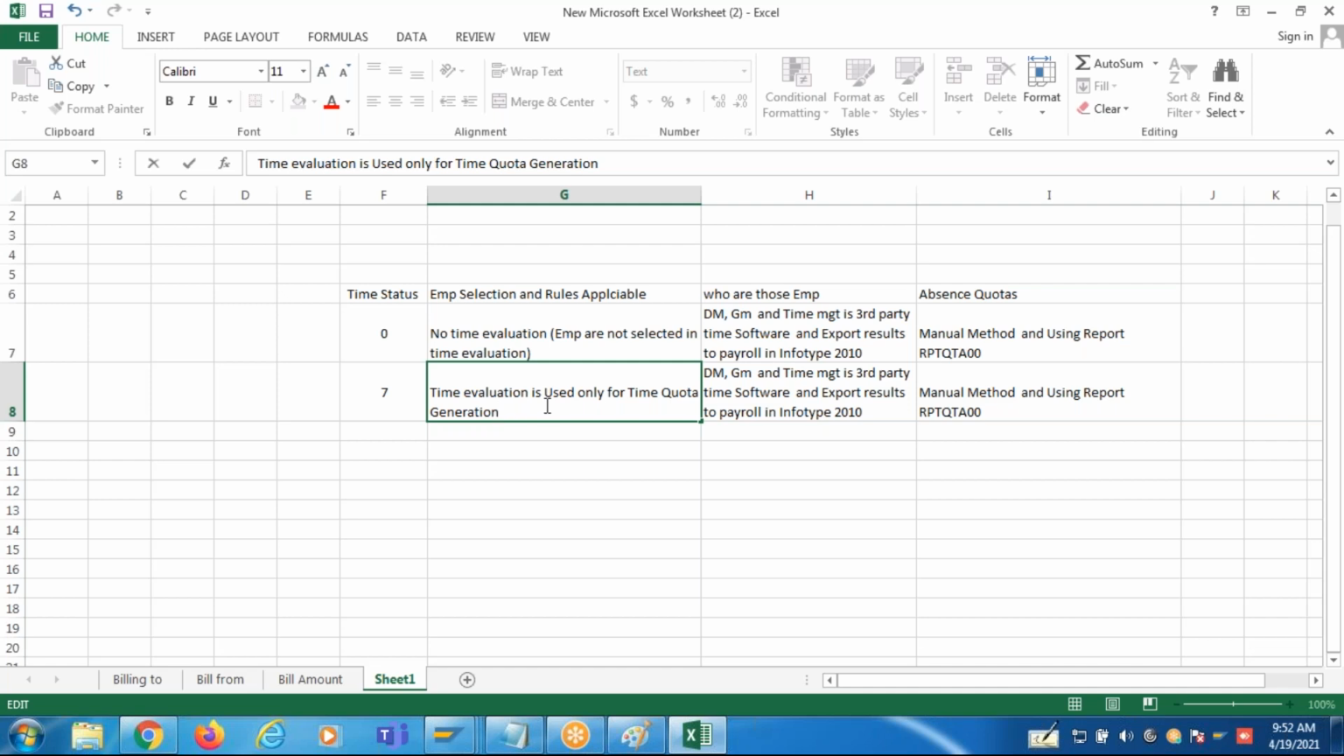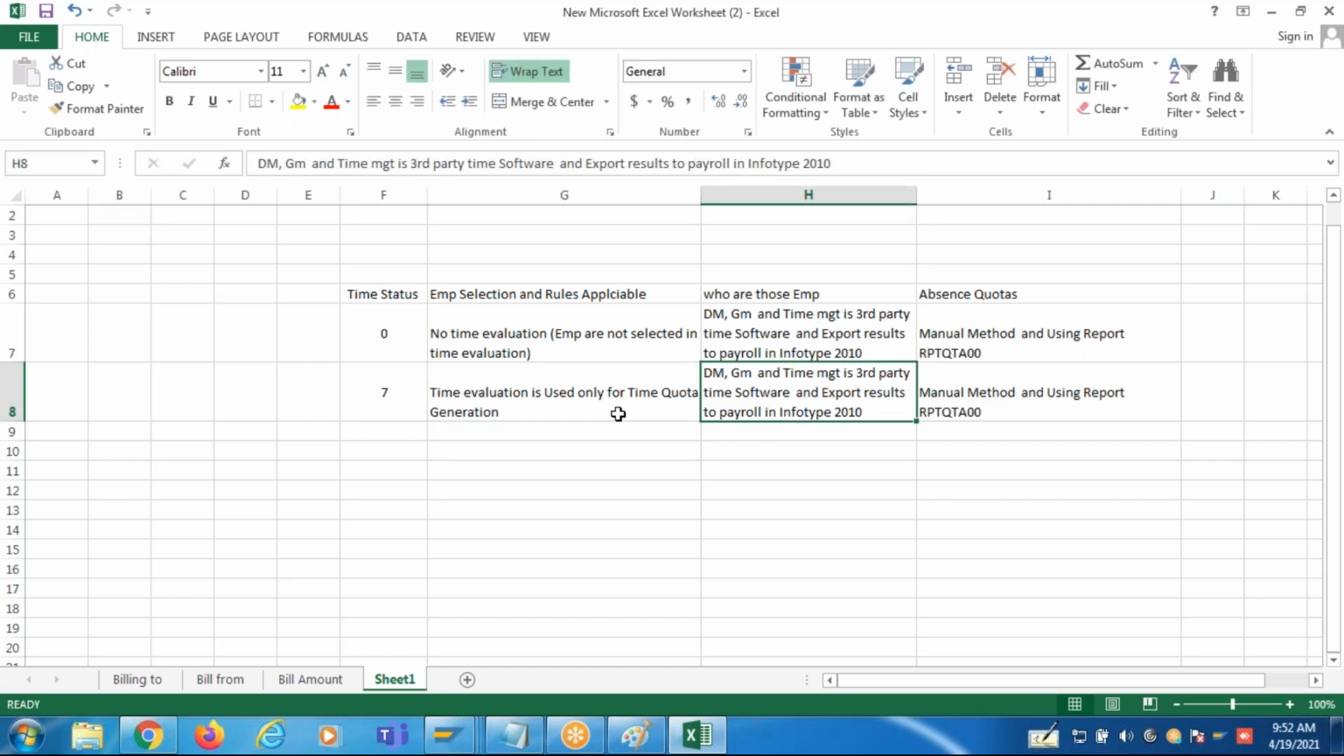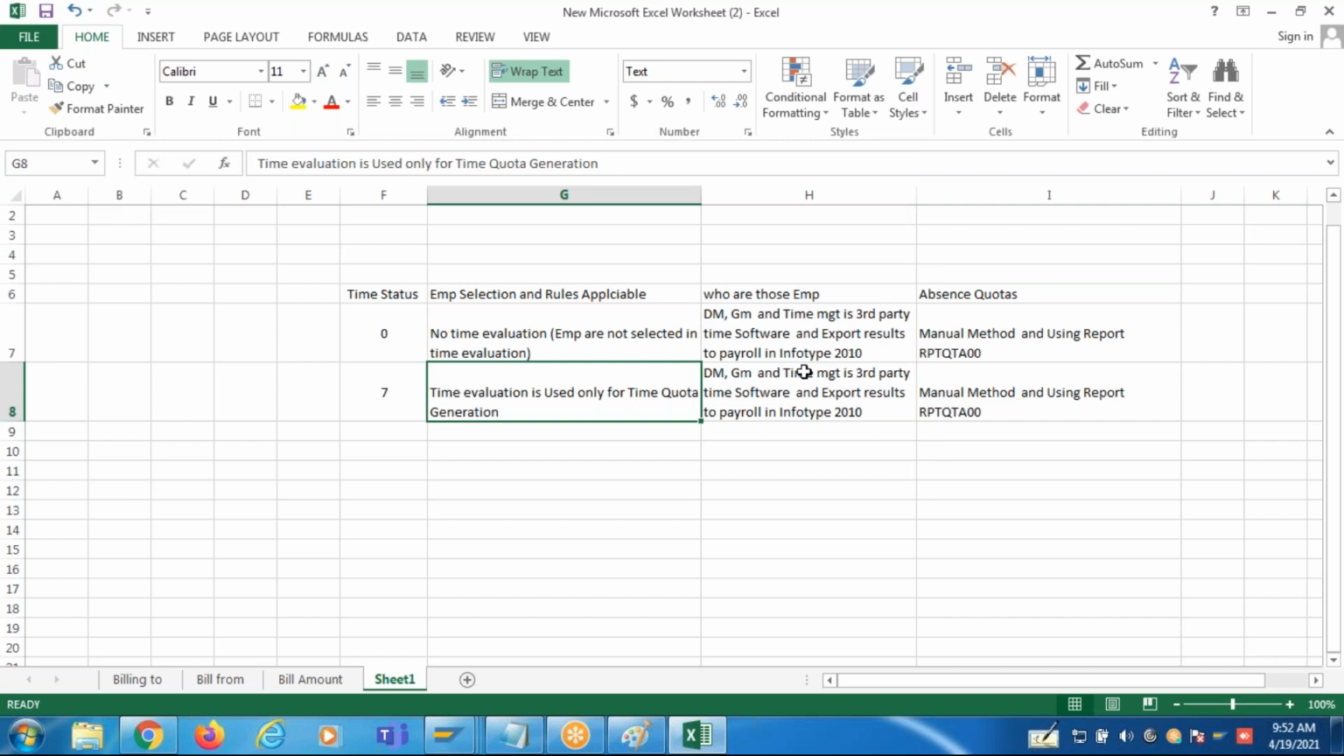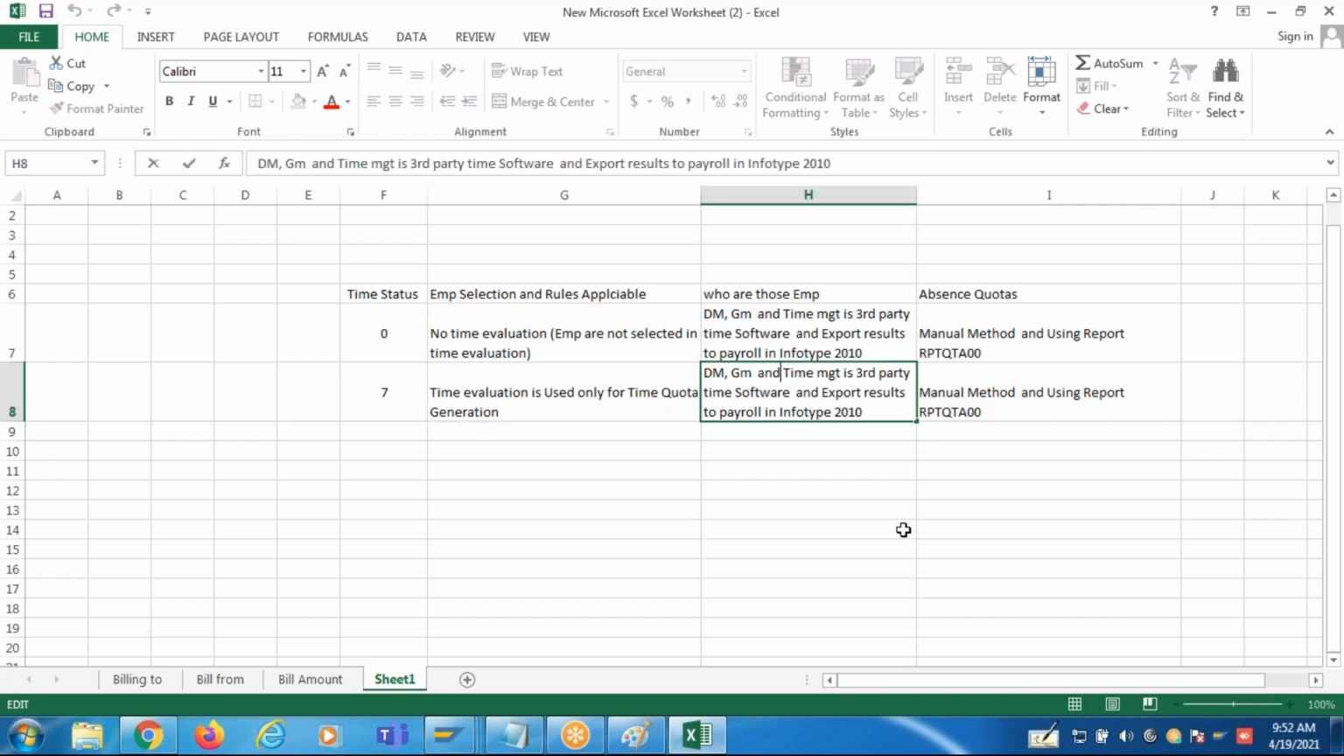Again, what about the payroll? Payroll may be in a third party system, and the payroll values are exported to it. But why are we using time evaluation here? Time is partly implemented, or partially implemented, only for quotas.